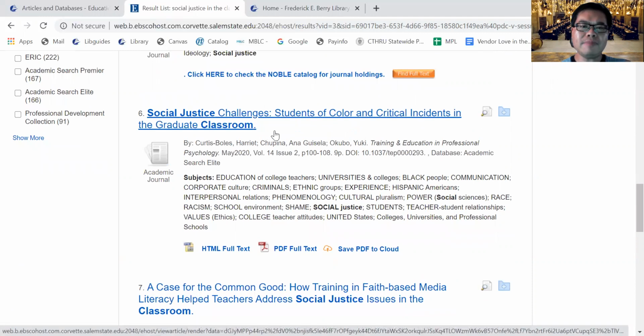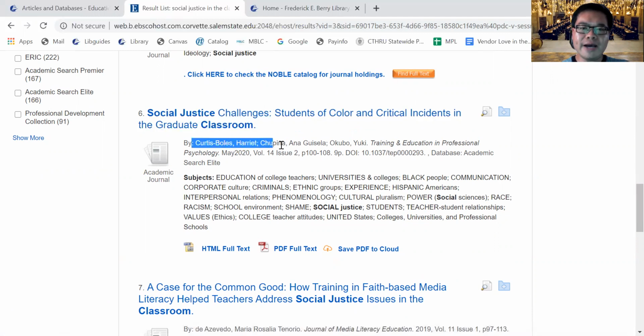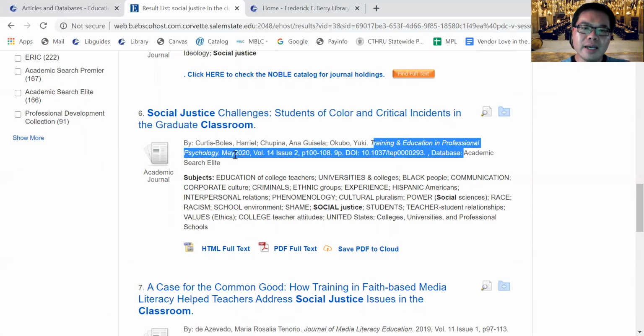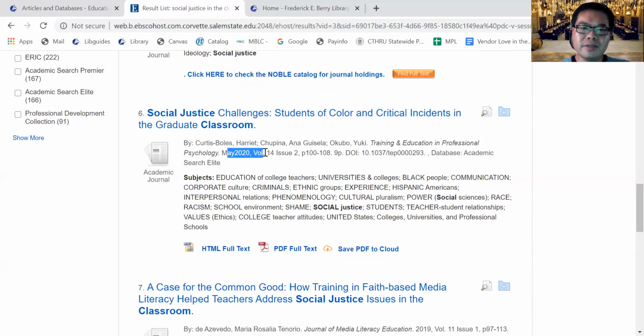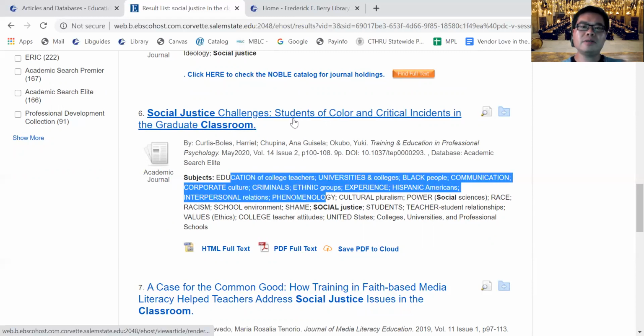Let's take a look at number 6. Here's the article title. Right below that, you have your authors. Then in italics here, you have the name of the publication. Then you have your publication date, the volume number, issue number, and page number, and some subject terms. So let's click on the title.